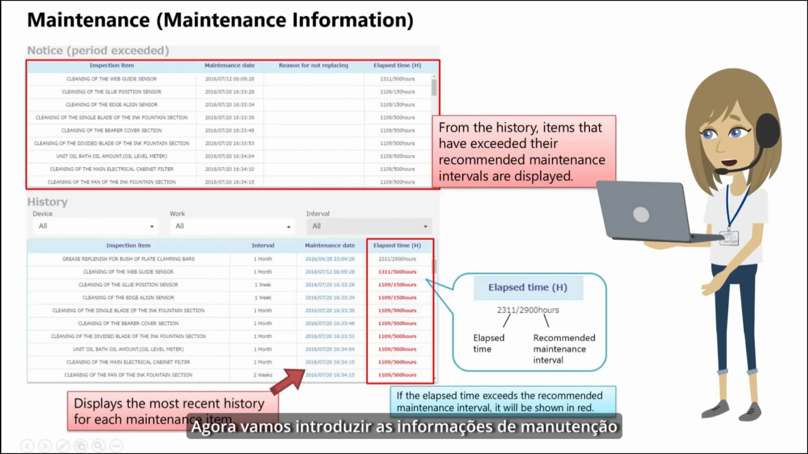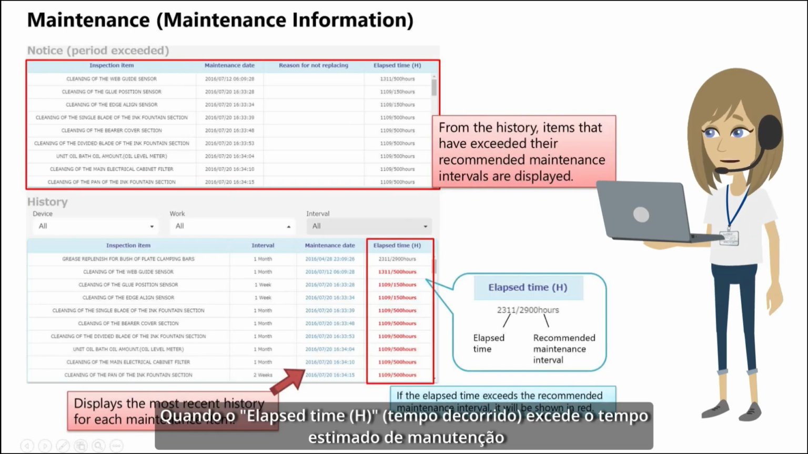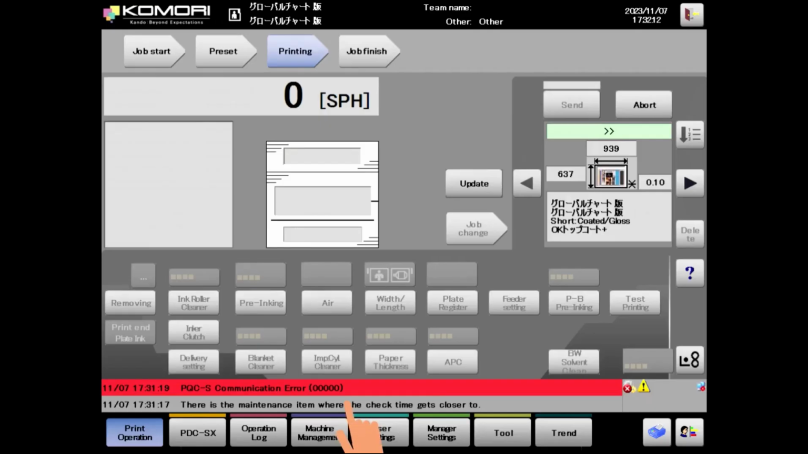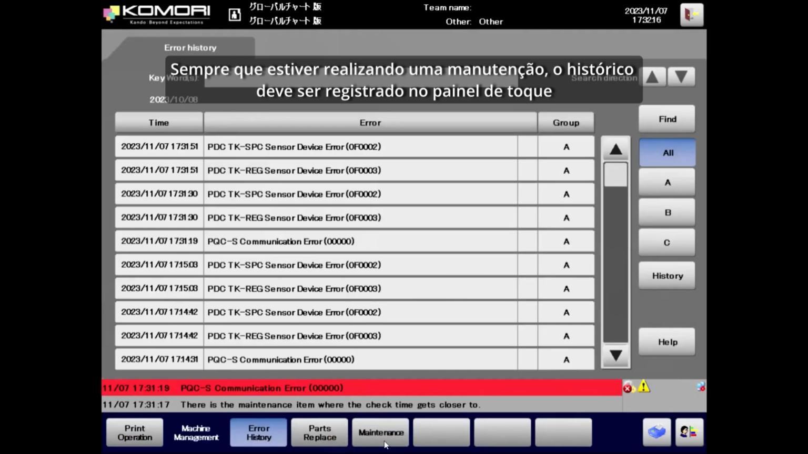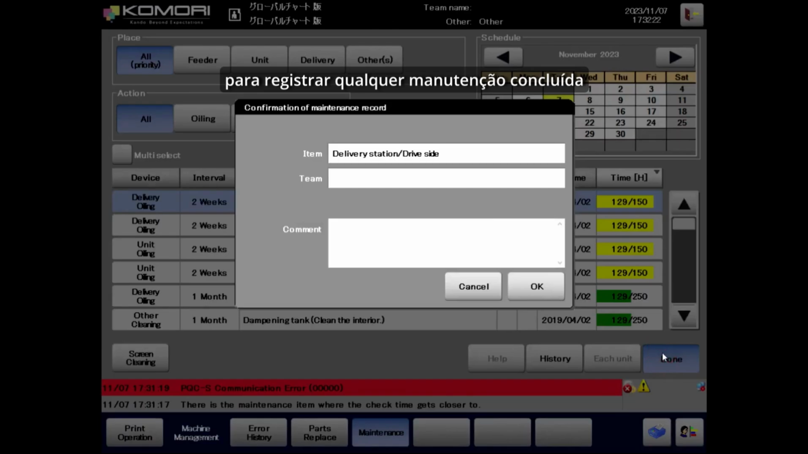Now we'll introduce the maintenance information. From the history, it shows that the maintenance time has been exceeded for some items. When the elapsed time exceeds the estimated maintenance time, it's displayed in red. Whenever performing maintenance, the history must be registered at the touch panel of the press settings screen, Machine Management, and Maintenance to register any completed maintenance.